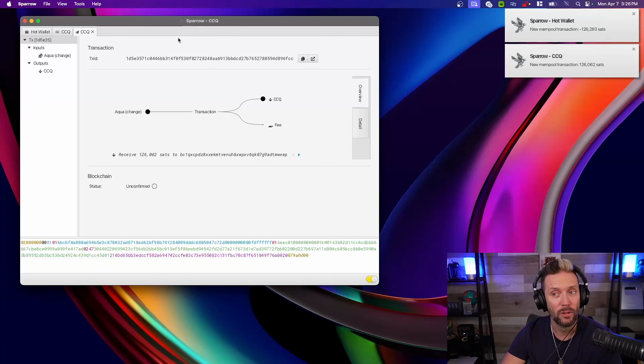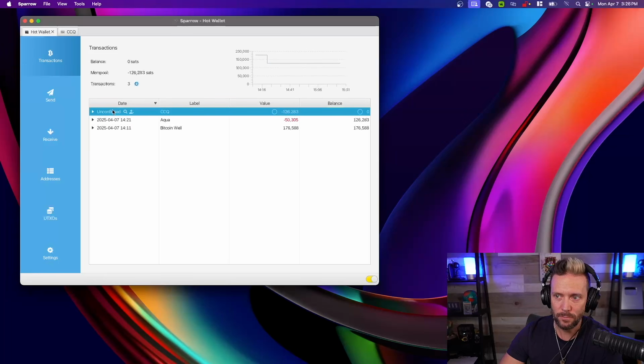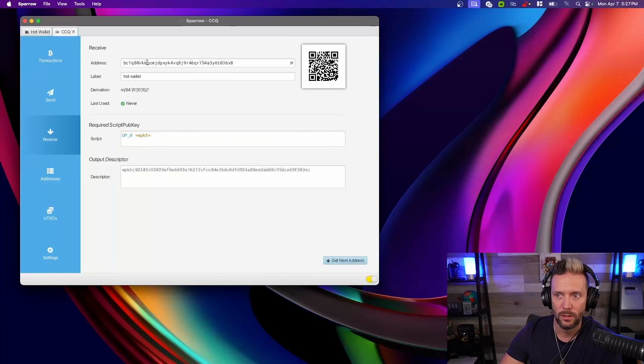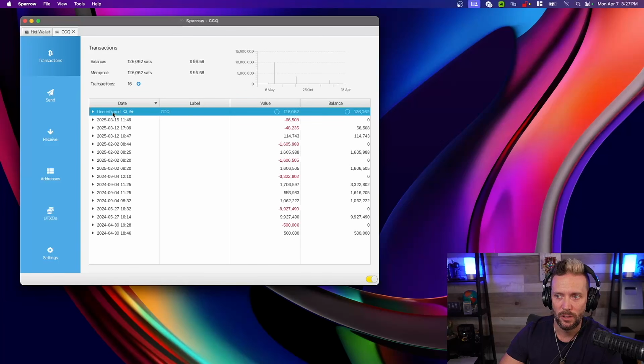As before, every time I create a transaction, it makes a tab for that transaction. But once it's done, I can close that. And let's take a look at each wallet's transaction screen. Hot wallet, go to transactions. There's the money going out, and it says to the CCQ. Go over to my Coldcard. Let's go up to transactions. There's the money coming in. And it is labeled the same here.